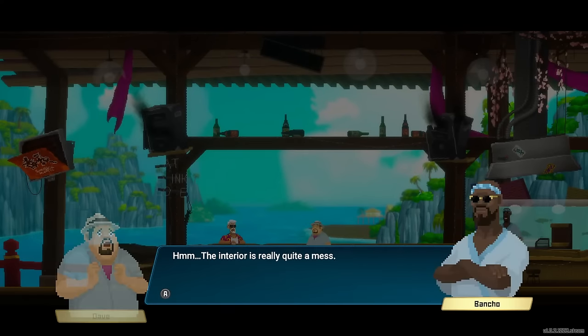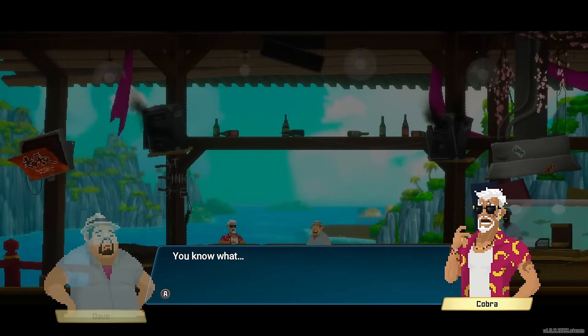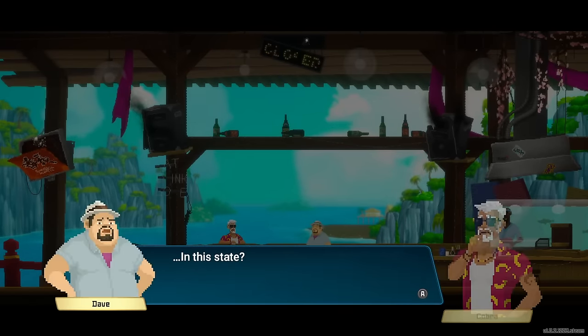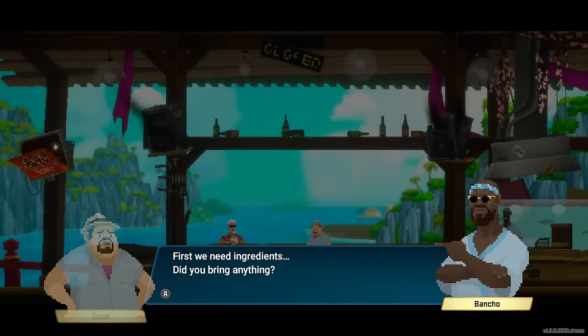An earthquake? The interior is really quite a mess. Yeah. Looks like we'll have to delay the opening today. You know what? I spent all my money getting this restaurant ready. I'll have to recover the repair cost through doing business. In this state? I mean, in the end, the importance of the restaurant is the taste.